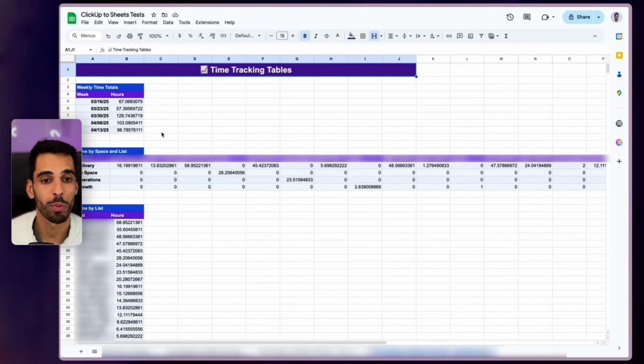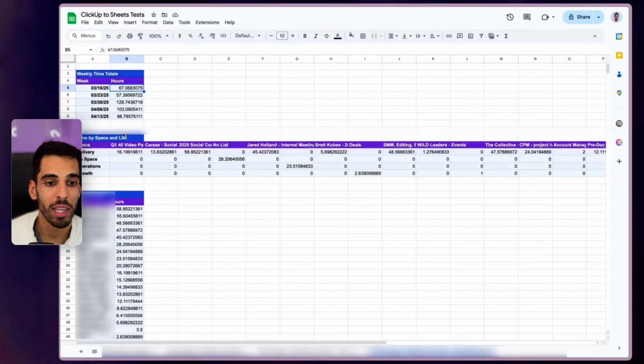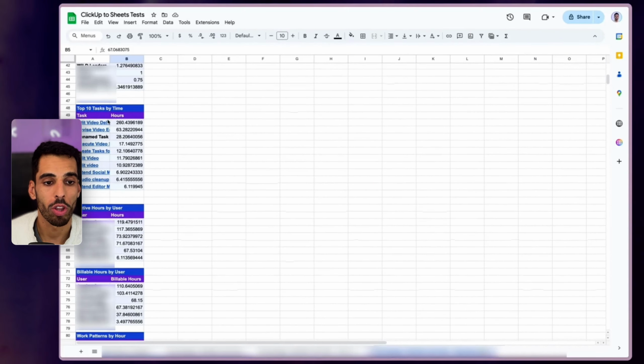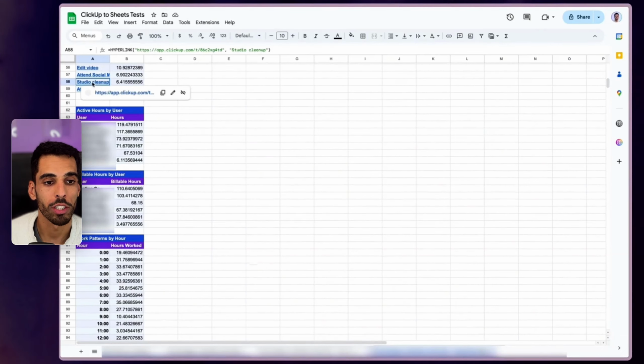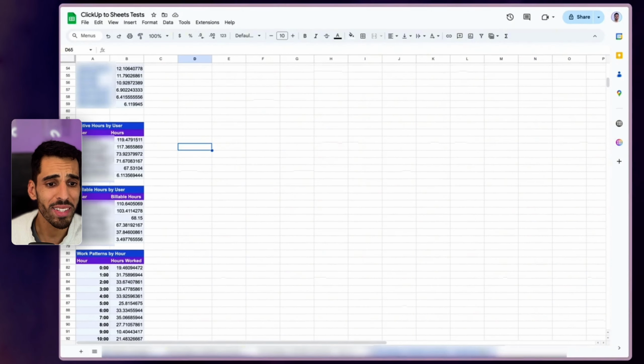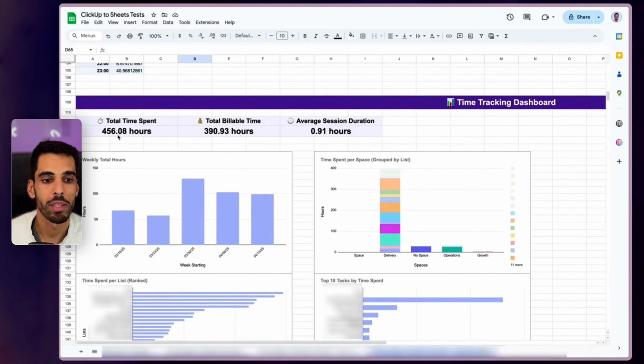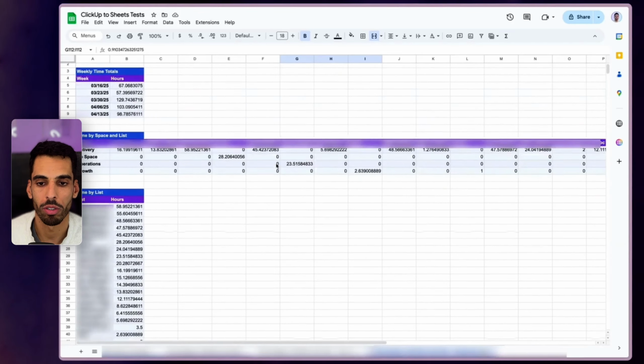First one, we can create a dashboard of all the time spent on tasks over a time span, maybe the time spent weekly. We can see the time spent by space, by list. Right here, we can see the top 10 tasks we spent time on. We can actually open them in ClickUp. That's pretty cool. We can see the time spent by user, and we have a bunch of cool dashboards right here. You can see, okay, this client has spent 456 hours over this time span, which is the 18th of March to the 17th of April. 390 billable hours. The average session duration is about an hour. You have all this cool data that you can drill down through.